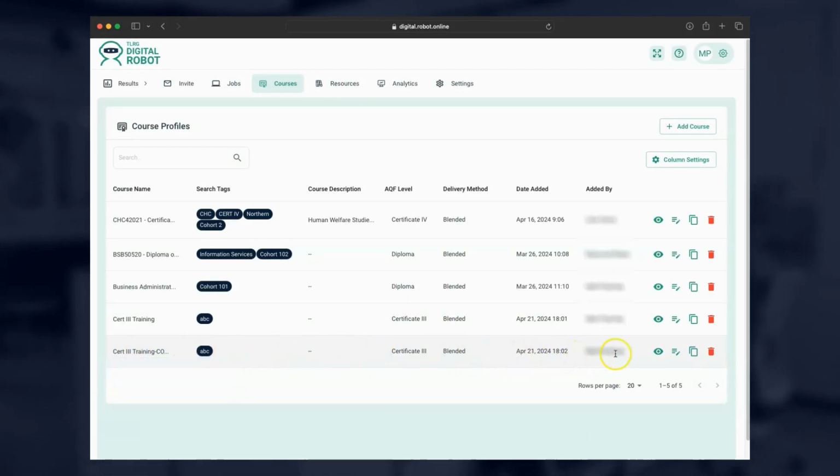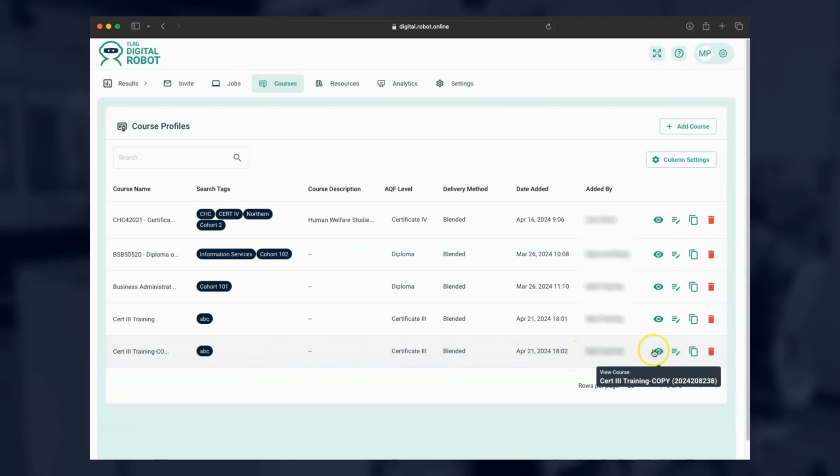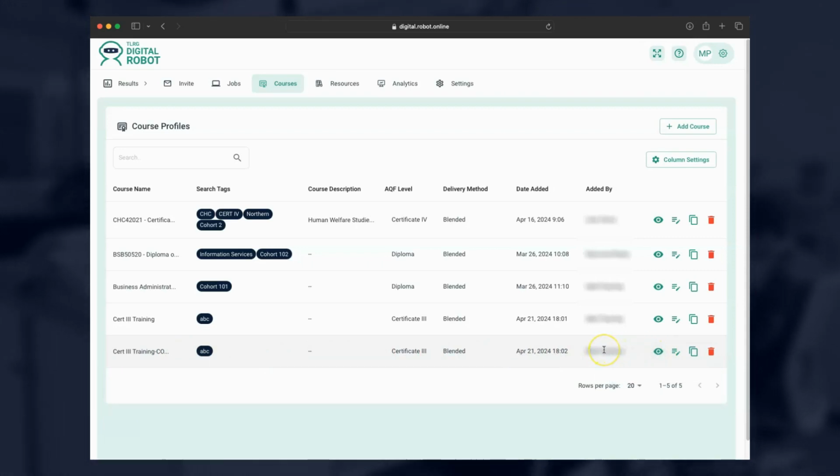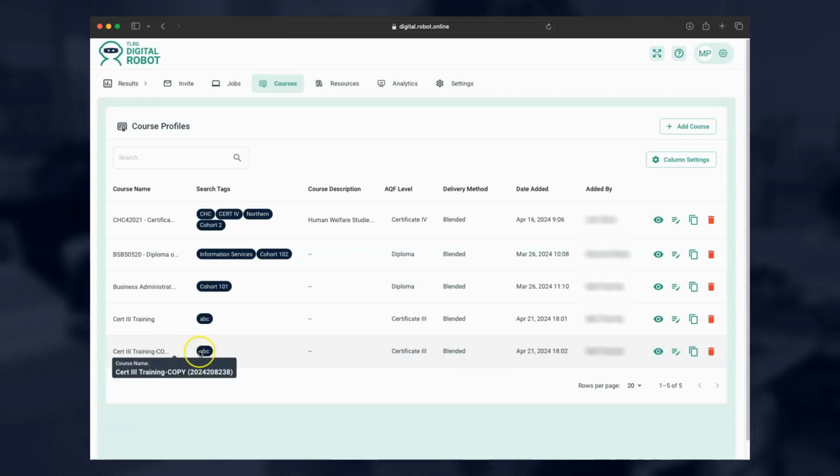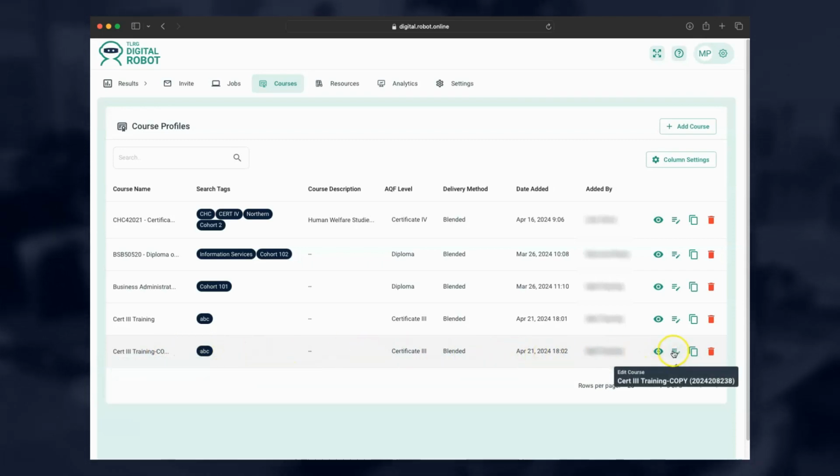Once the duplicate course has been created, it will appear in the Course Profiles list. The duplicate course will have the word copy added at the end of the course name. You can then view, edit, duplicate, or delete the profile as needed.